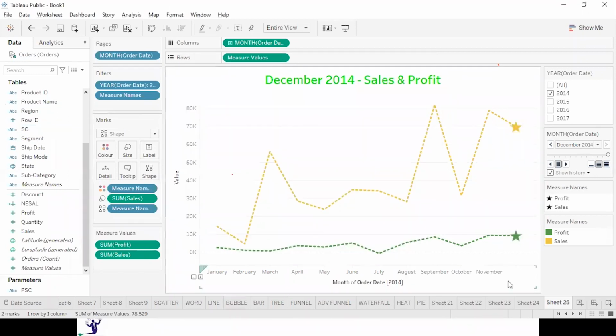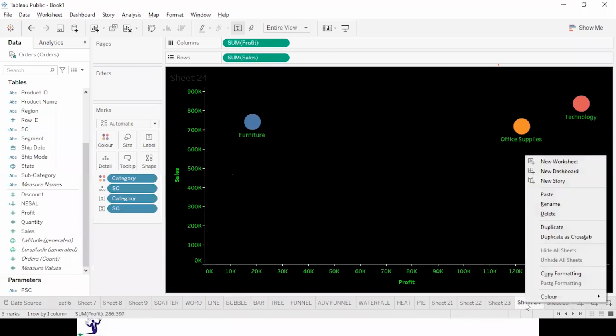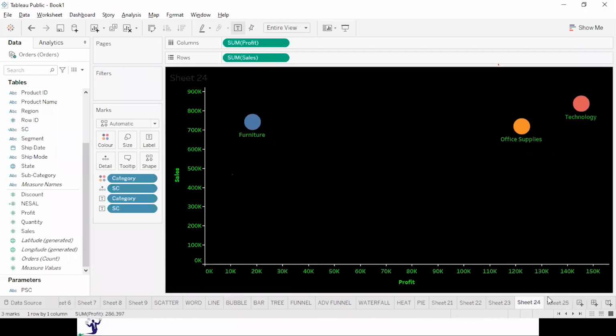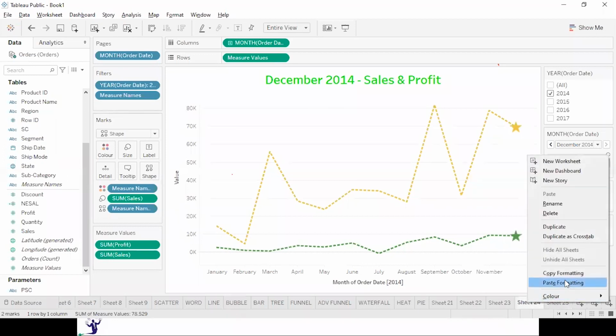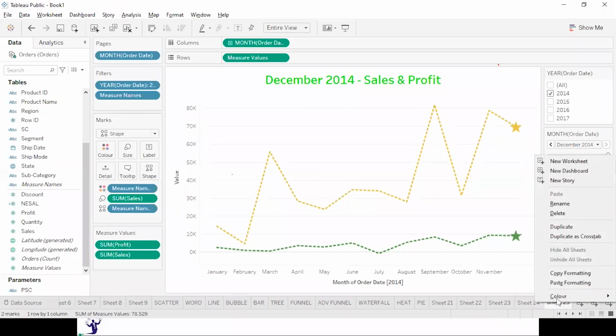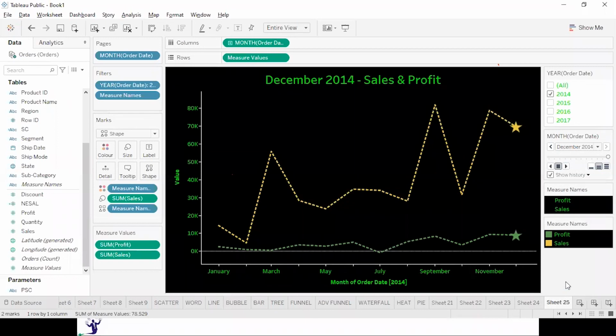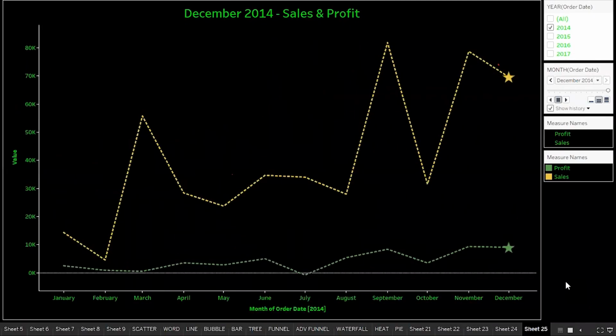Here it is. And here we also have an option of copying the format. So I can copy the formatting, and I want the same sort of formatting over here. Right click, copy formatting, right click, paste formatting. So the format has been done. And now see what you will be getting over here. Just click on the play button and see what you will be getting.